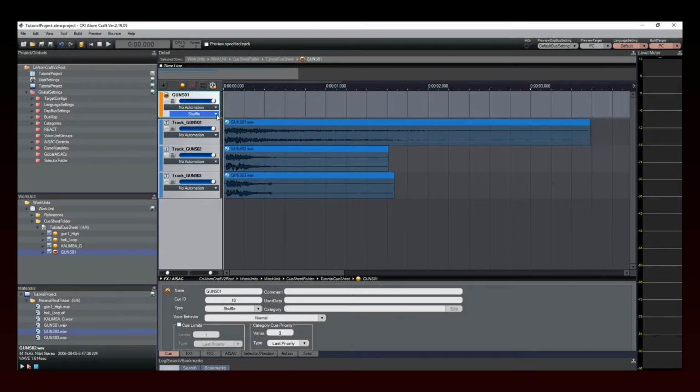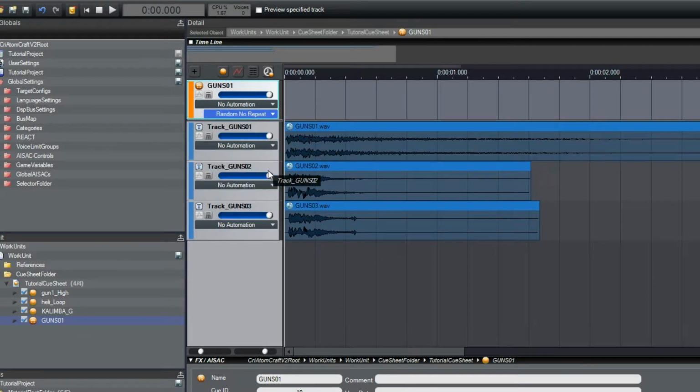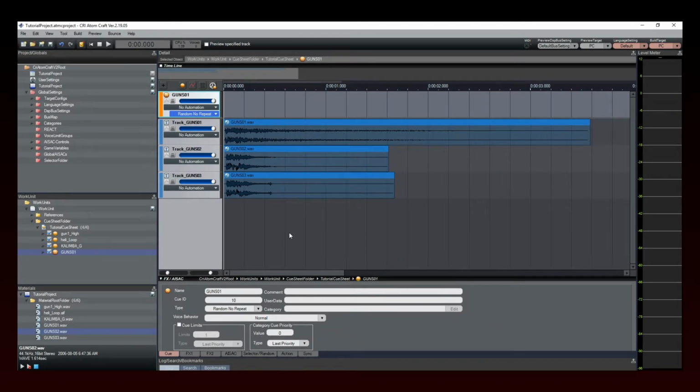The random and random no repeat cue types are very similar. They both pick up the next track to play randomly. However, random no repeat will make sure the same sound is not repeated twice in a row, which may sound awkward, for example, if your character's footsteps make the exact same sound several times in a row.